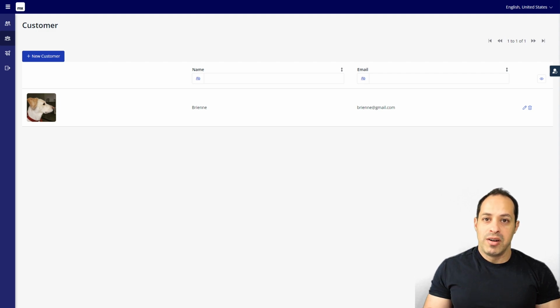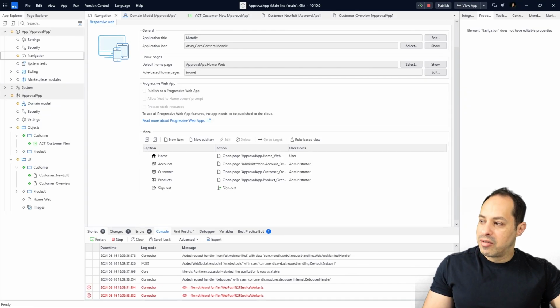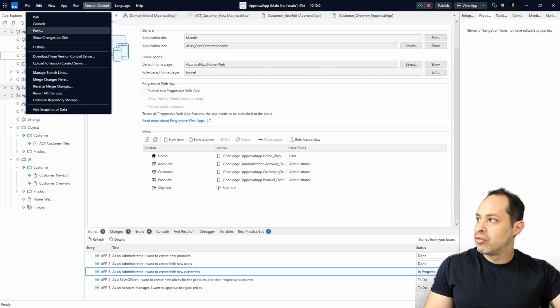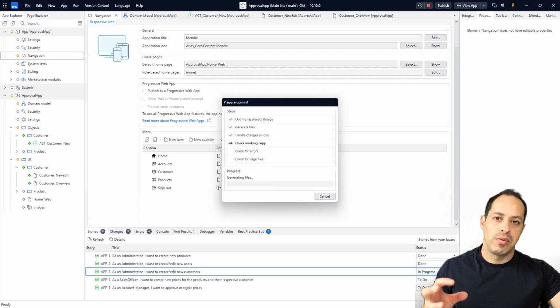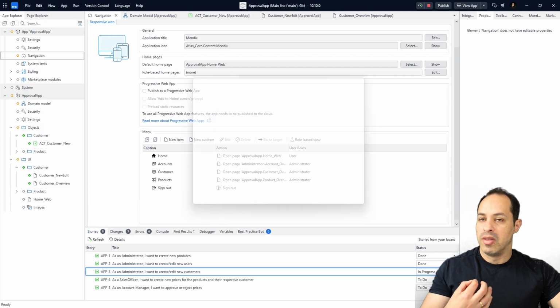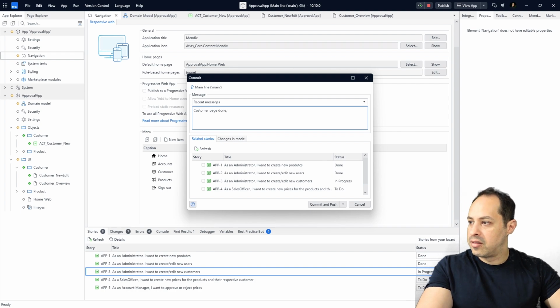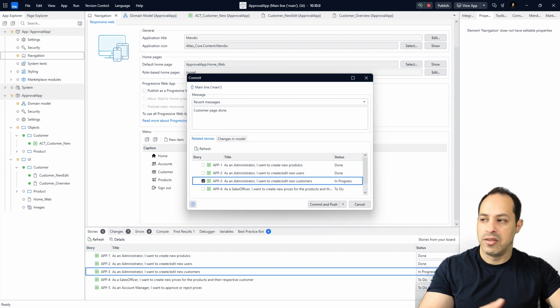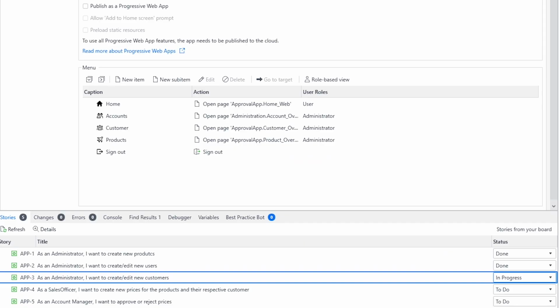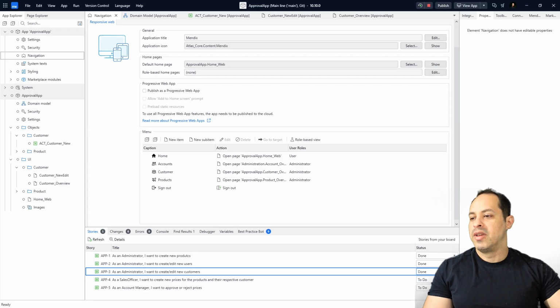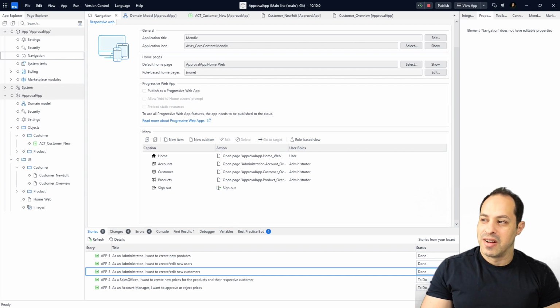And as we have our goal here, we can create new customers. We can add pictures to those customers. Let's go back to Studio Pro because we can finish another story. Let's first do a version control commit, because we have to keep the record of the changes we did with all of those pages and nanoflows. So let's put here, customer page done. Let's select the story so we can keep track of the changes, commit and push, and finally we can move this to done. And there we go, we have another story ready for our application.